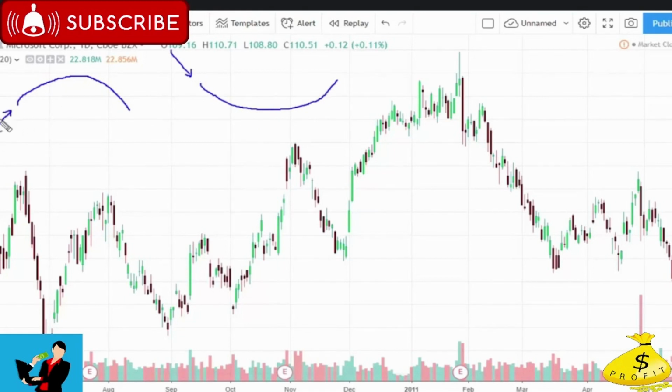So think about what this means. This means that the market has taken its time. In the case of a rounding top, we've rallied for a while. We've run into some resistance, but it's more like a lack of momentum.